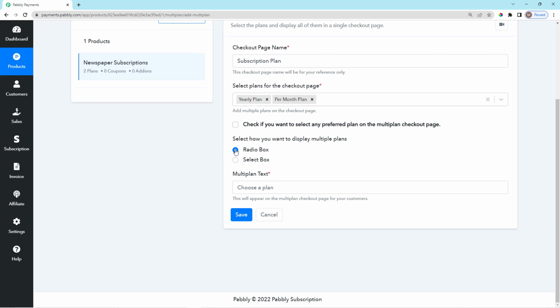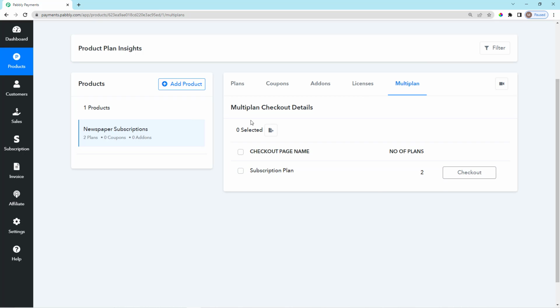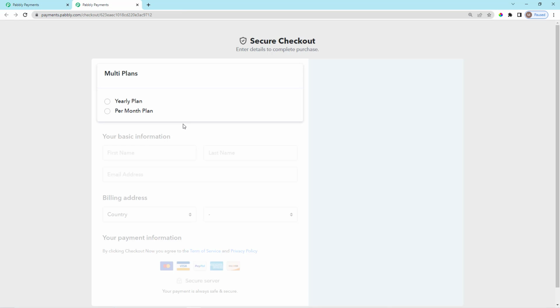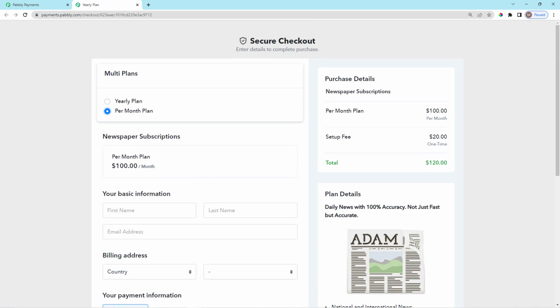So I'm going to select it as radio box, and we're going to set the multi-plan text as multi-plans. Now I'm going to save the data here. Now here you can see the multi-plan checkout page has been created, and I'll just click on checkout. And here you can see the customer will have the option to select the desired plan that he wishes to. Let him select the yearly plan or the permanent plan. Every plan will be shown here.